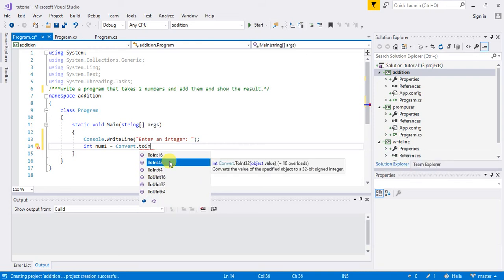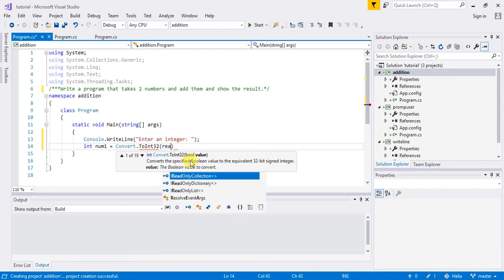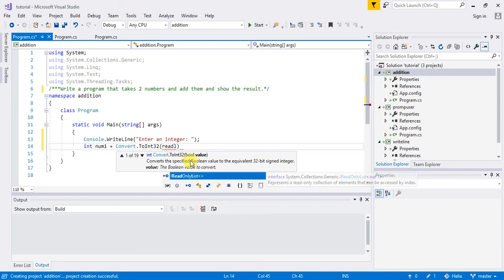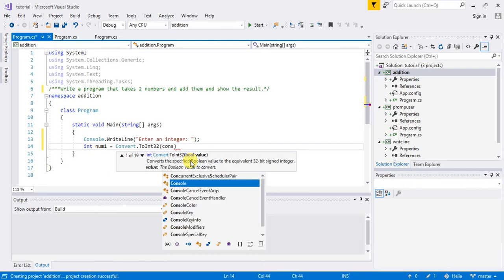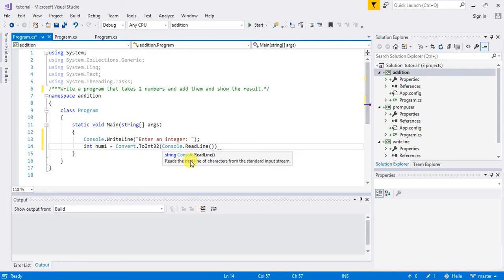So I'm going to go with ToInt32, and after that you have to put it inside parentheses because you want to say what you are going to convert to Int32, and you say whatever is written. Sorry, I keep forgetting this: Console.ReadLine. You say whatever the user is writing in our program, we want to change it to an integer.